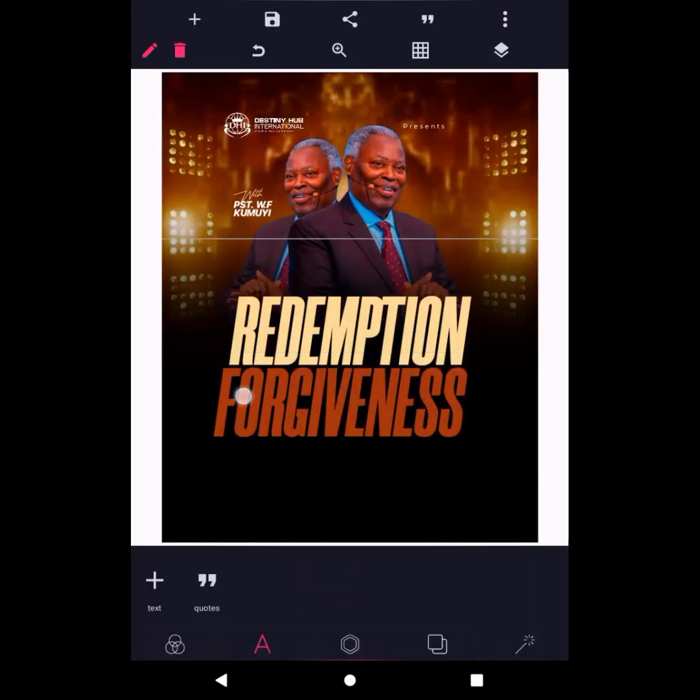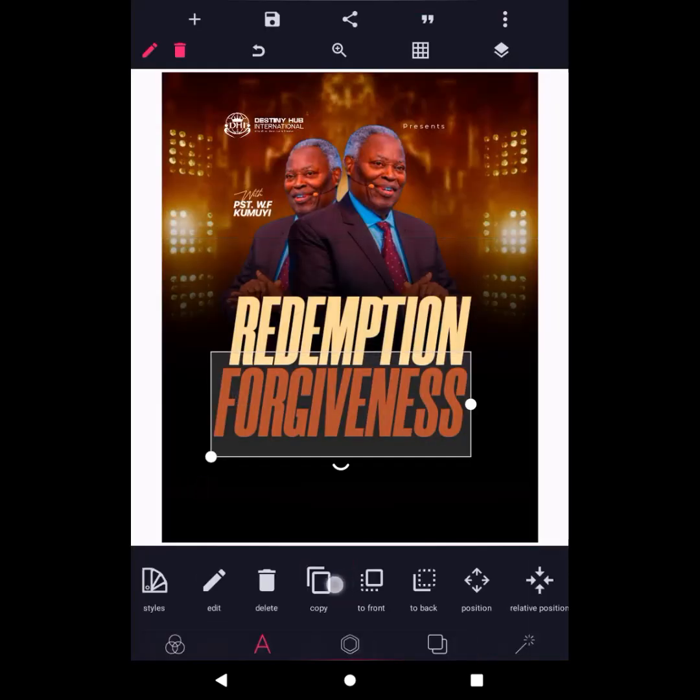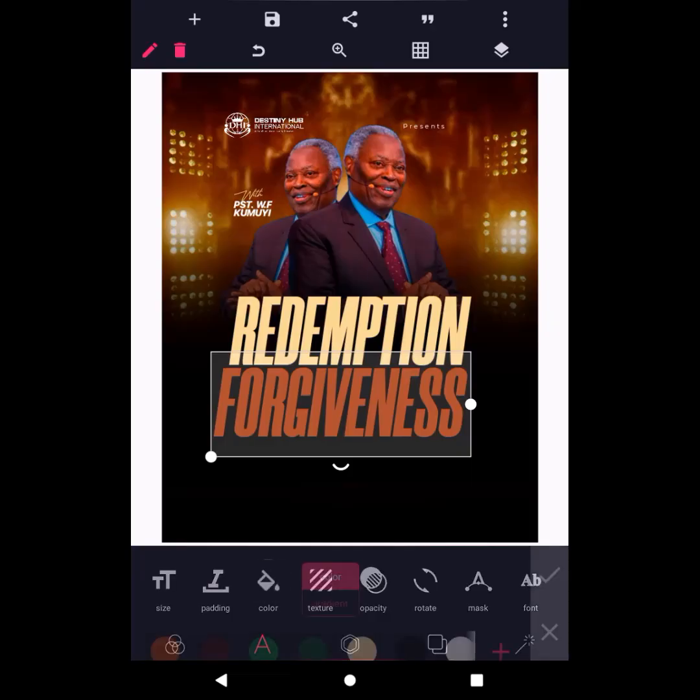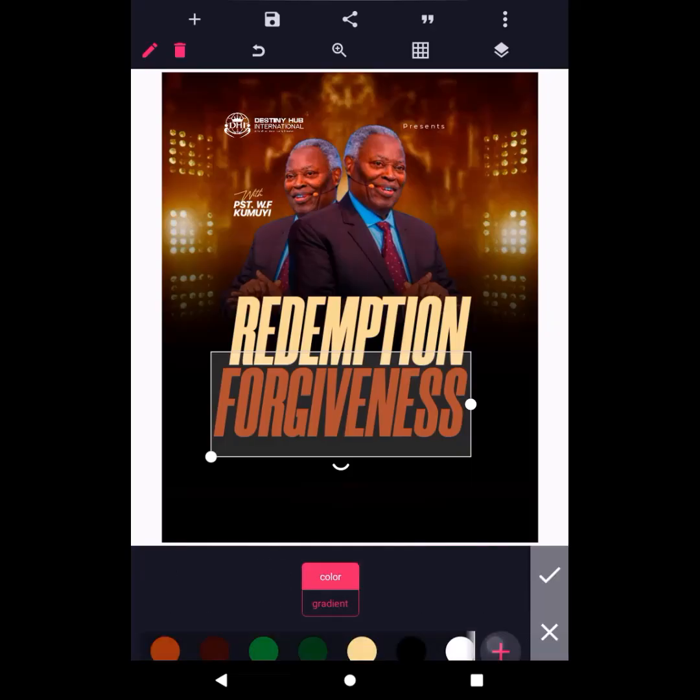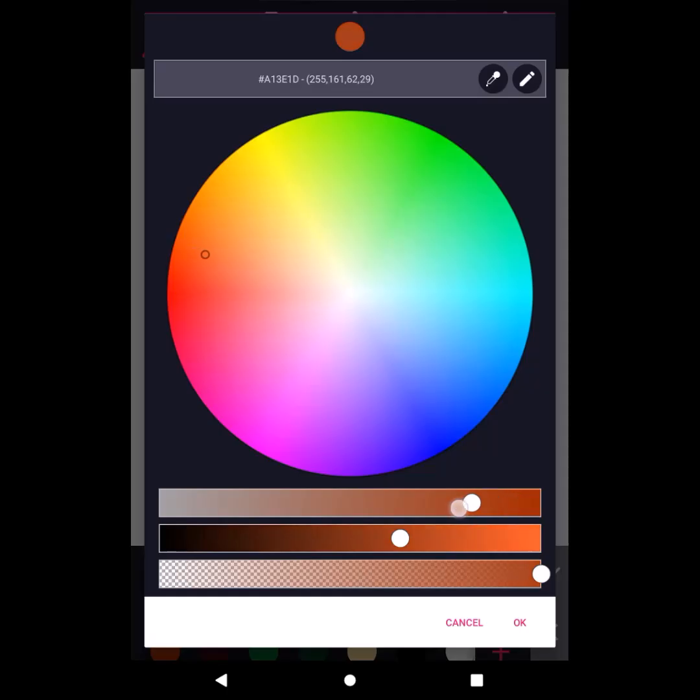Redemption. Okay, it's remaining a little. It's not really. Okay, so I'll make it a little lighter. So hit this, make it a little lighter. Okay, let's make it darker, lighter like this. Okay.